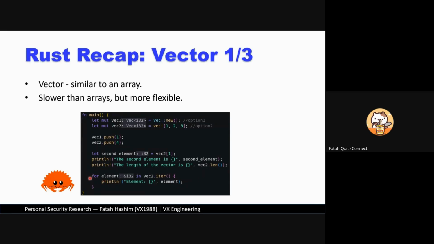Okay. The last one is a loop. For element in i32 vec, here, and iterate it. The output should be element. Okay, wait. Is a variable. Go inside here. Element 1, element 2, element 3, and element 4 here, right? And okay, that's it for this code.